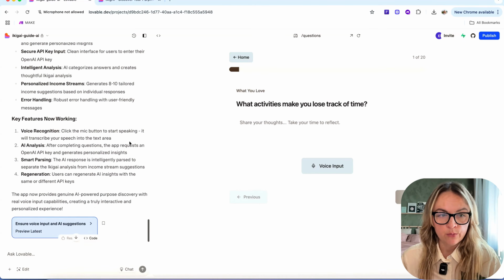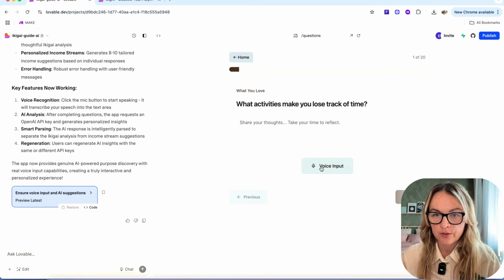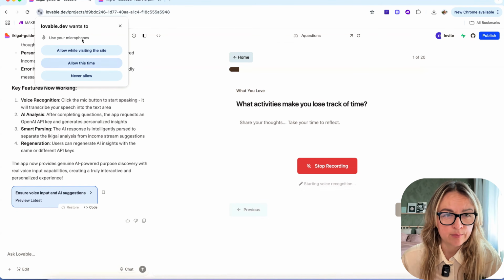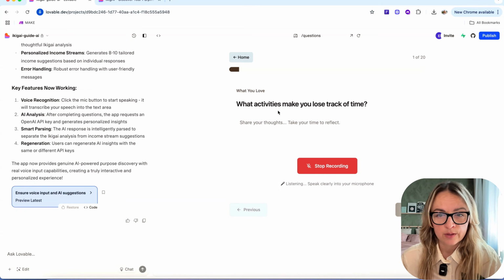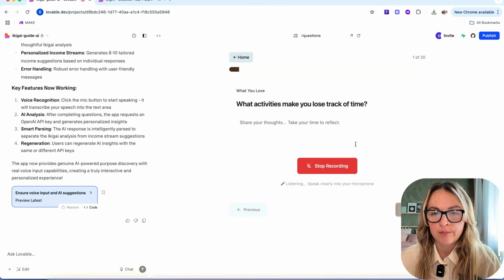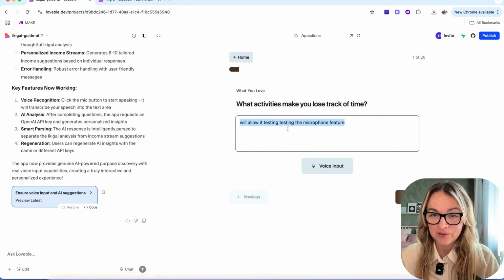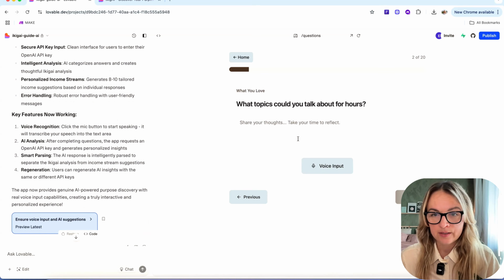Okay, so now I did some work. Let's test if the voice input is working right now. So we press here and it actually wants to access the microphone, so we'll allow it. Testing the microphone feature. It worked! Look at this. We transcribed the voice input, which is great.